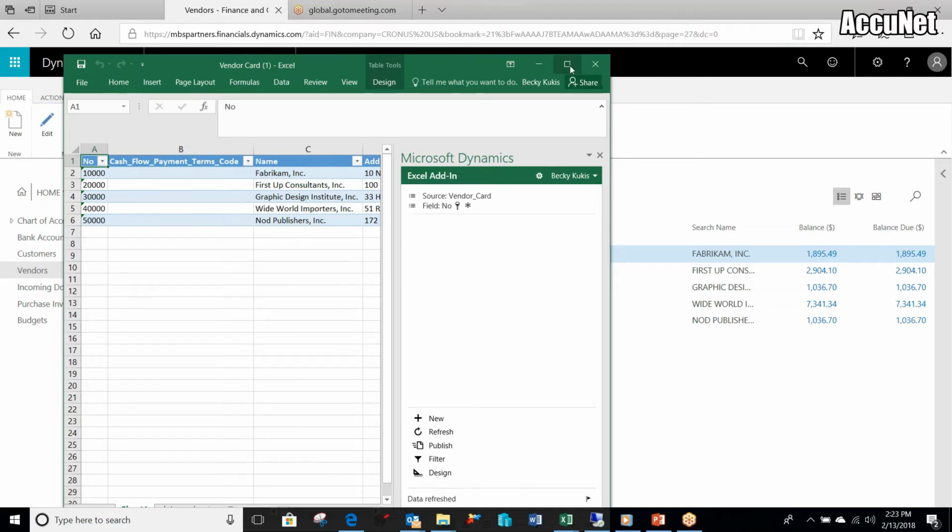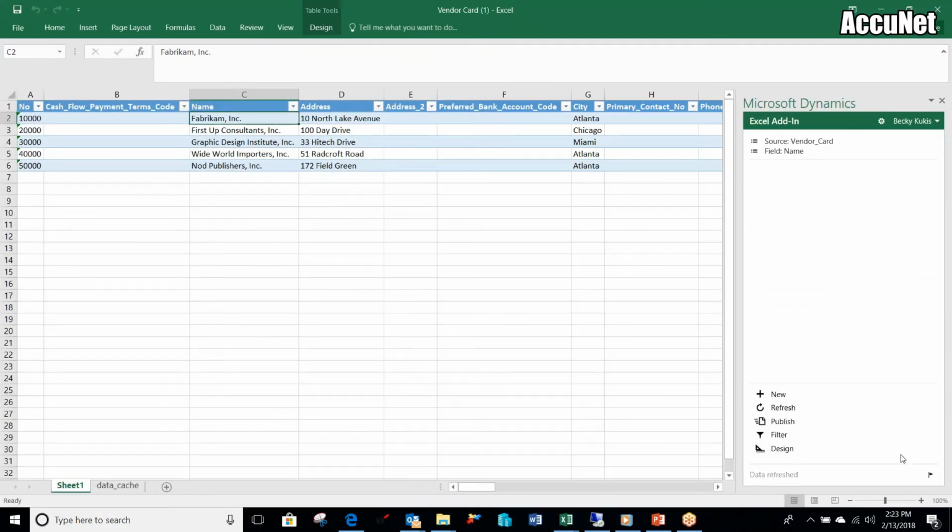So I'll go over here and make this bigger. You can see here, some things are popping up down here at the bottom. It says New, Refresh, Publish, Filter, Design. Now you can do all kinds of other things, but what I'm going to show you is what would happen if I wanted to change this one to not have the Inc at the end.